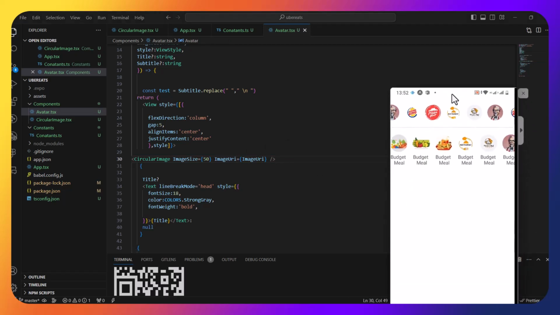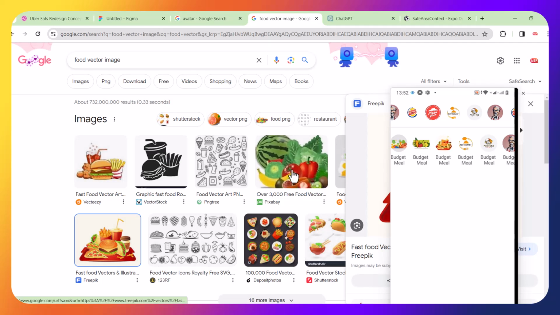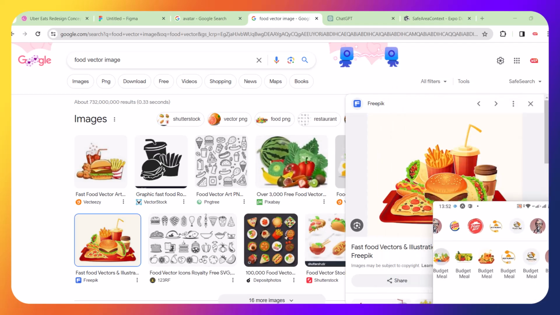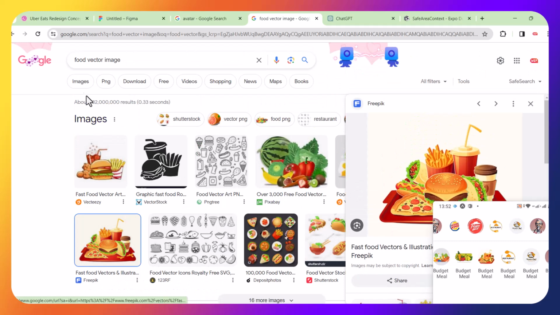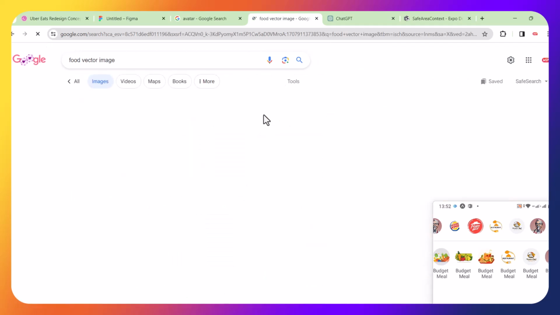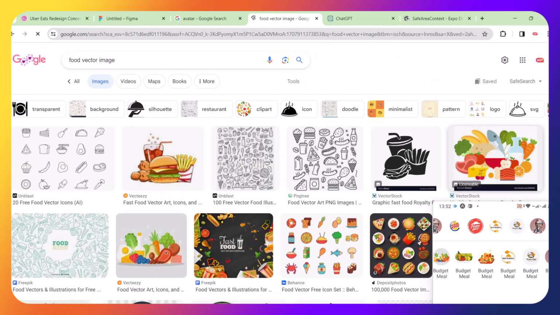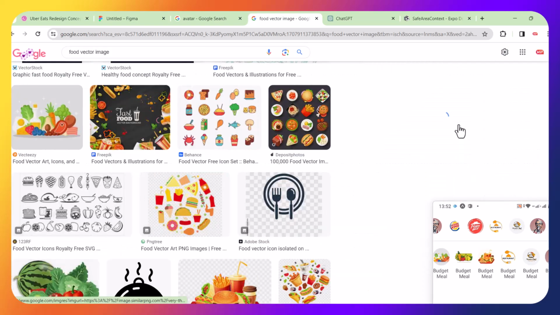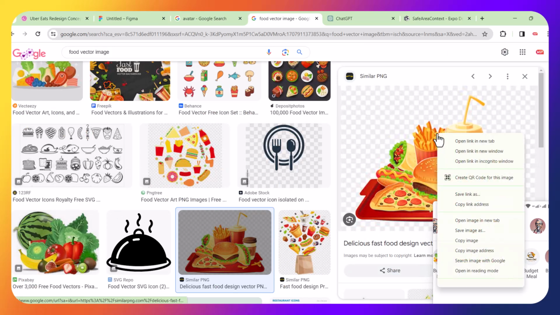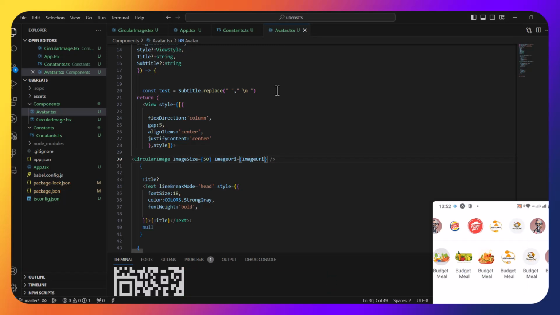Okay, as you can see, guys, the first and the second one, it's what we want. Okay, let's continue to put more images there, more images that look like the ones that we have on the UI. Okay. Copy image address. Go back.